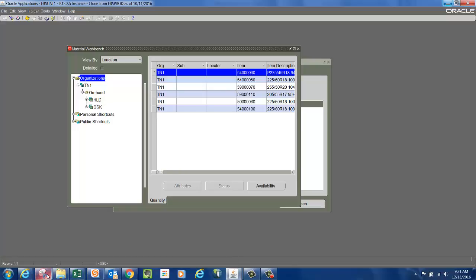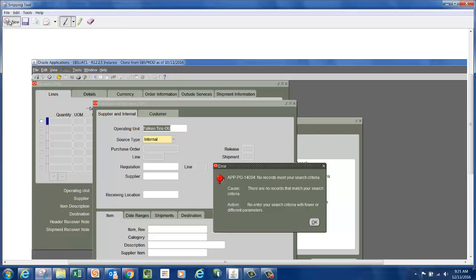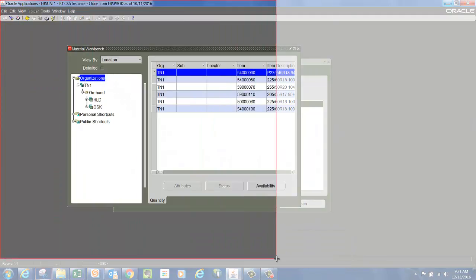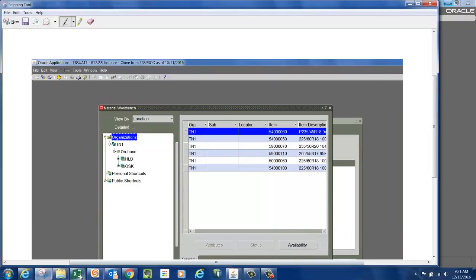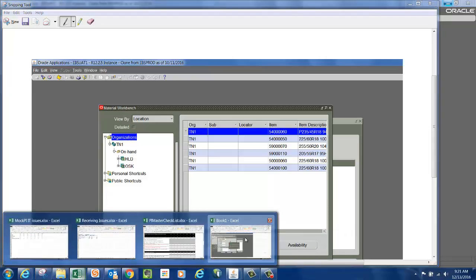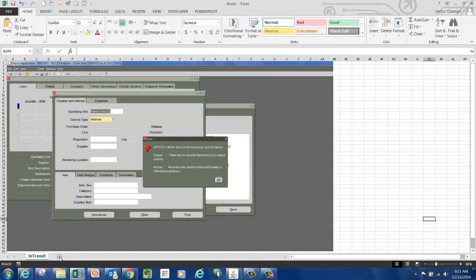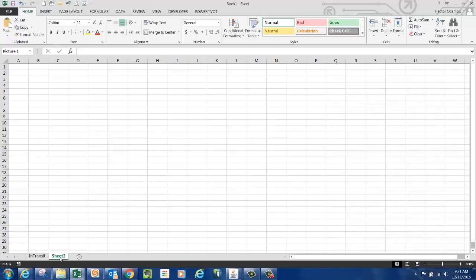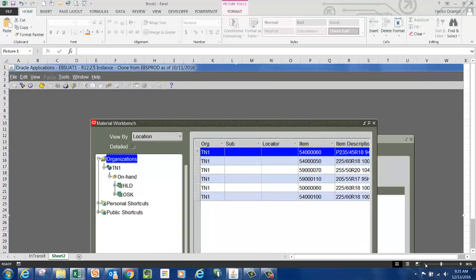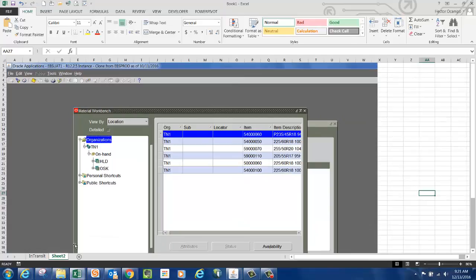Again, just do a screenshot of this. Go to the exact same file where you have saved the in transits, create a new sheet, a new tab, and save the on hand. Same thing, just change the name from Sheet2 to Stock on Hand. That way, when we open this, we know that we have to count for this warehouse, HLD and OSK.